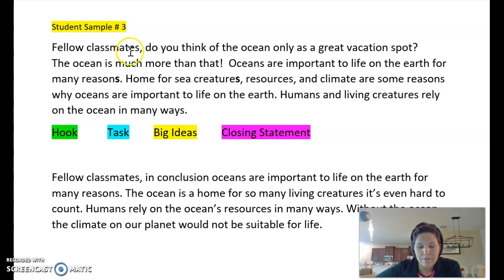Fellow classmates, before I begin, reminder, the prompt for the ocean essay was to teach your classmates about why the ocean is so important for survival on Earth, or for life on Earth.